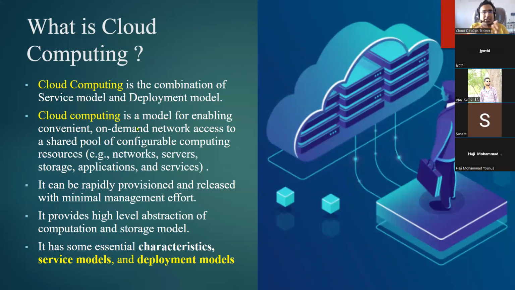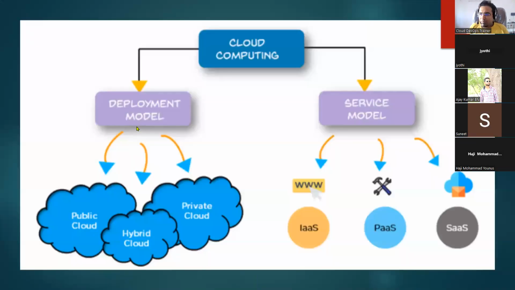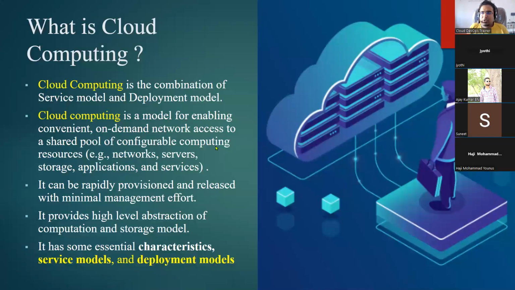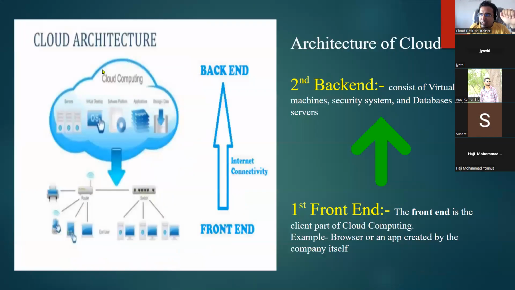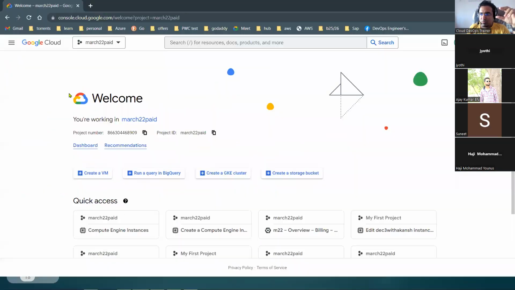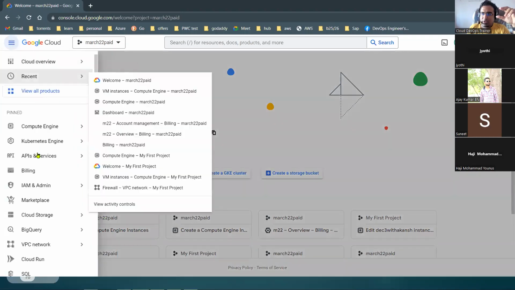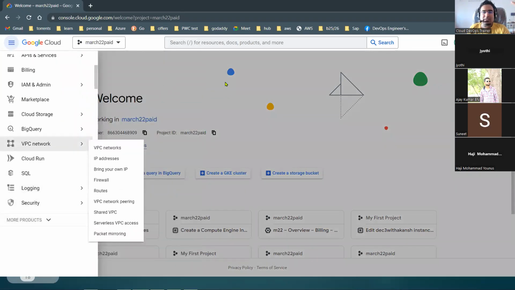On demand means as per your requirement, with the help of the network, with the help of the internet, you are accessing resources. Which resources? Network resources, servers, storage, applications, and services. That is known as cloud computing. Varieties of services are available. This is my Google Cloud account. I can say it's cloud computing.